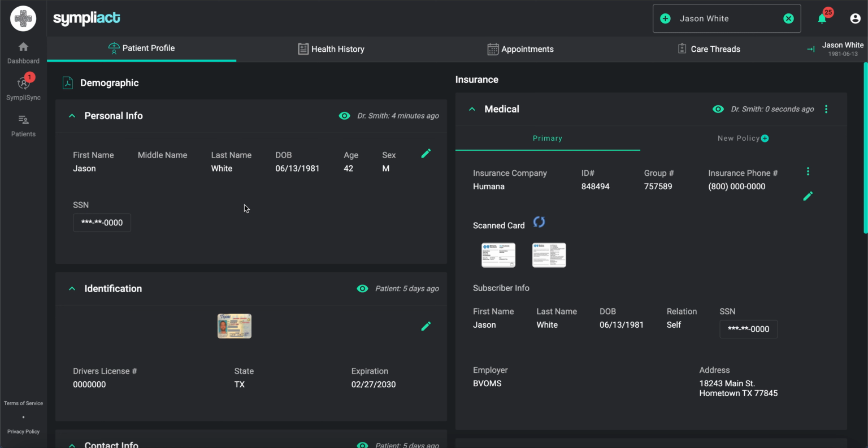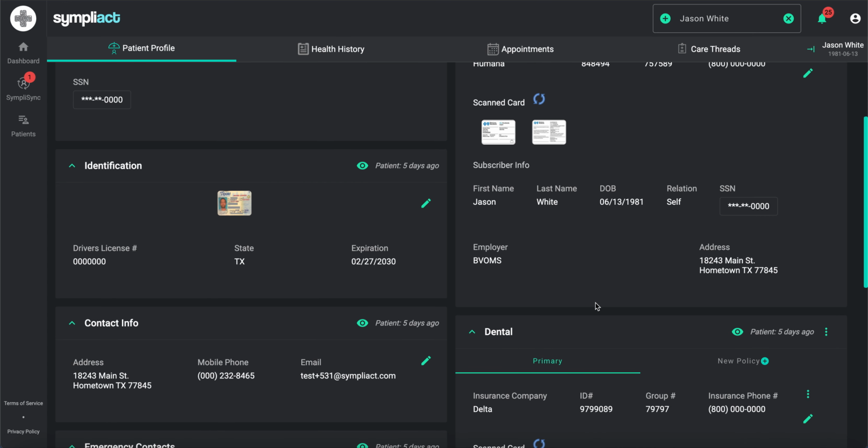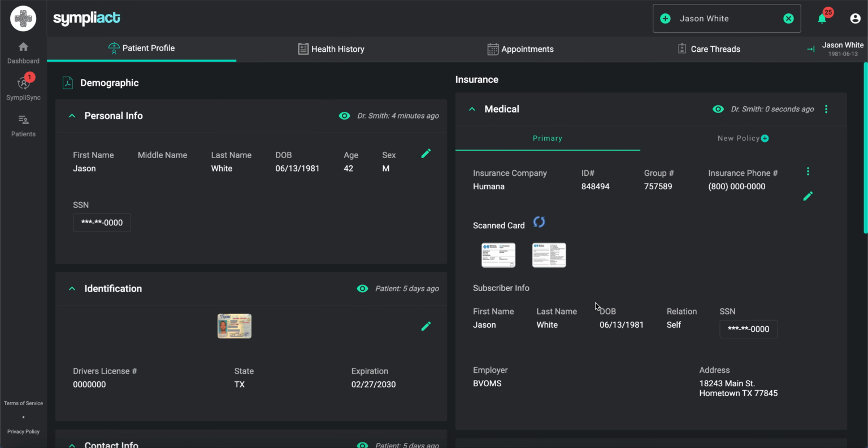And that is a very high-level overview of the patient profile screen. As I mentioned, I'm going to dig in a little deeper on the insurance policy interactions because there's a lot of interesting features there in a follow-up video, but that's it for now.